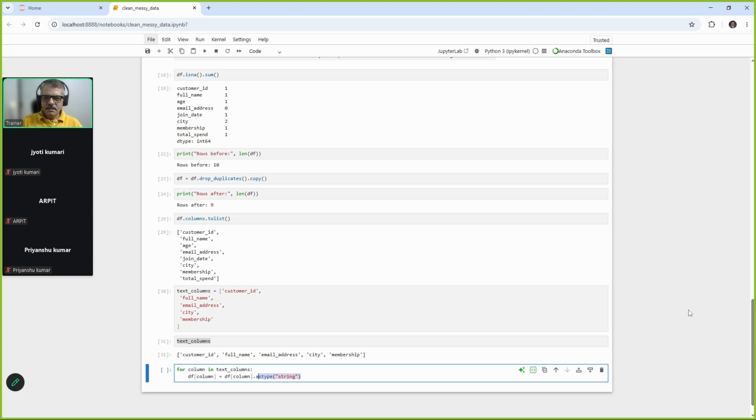This statement will convert the type of this column to a string, from whatever the type of this column is, right? Dot str dot strip. So what will this strip do? The strip will remove white spaces from both sides of the values, from the left side and from the right side. Run this cell.